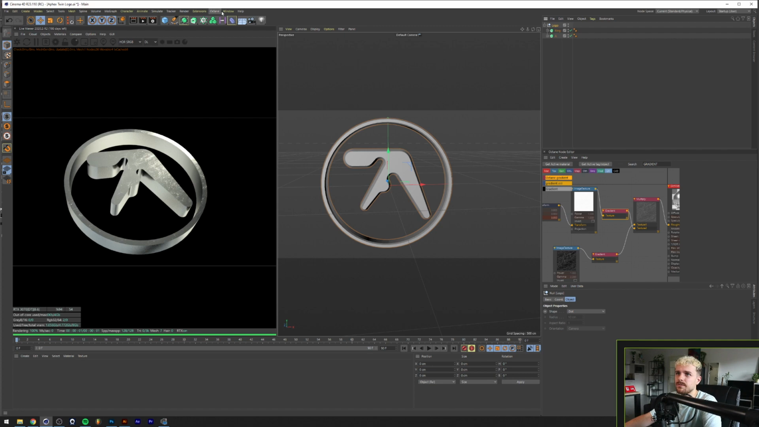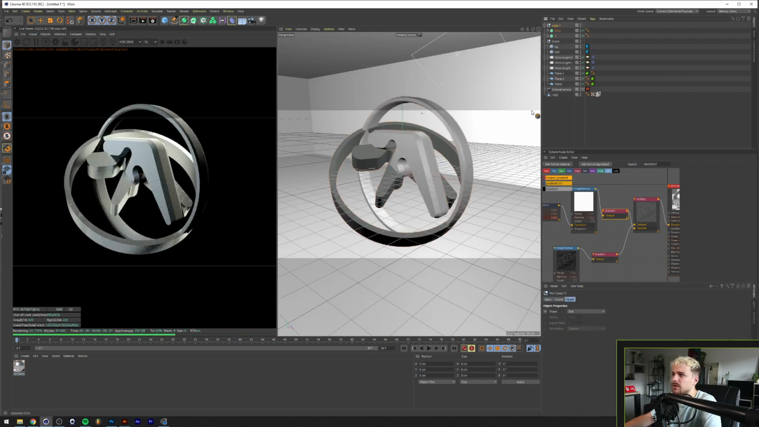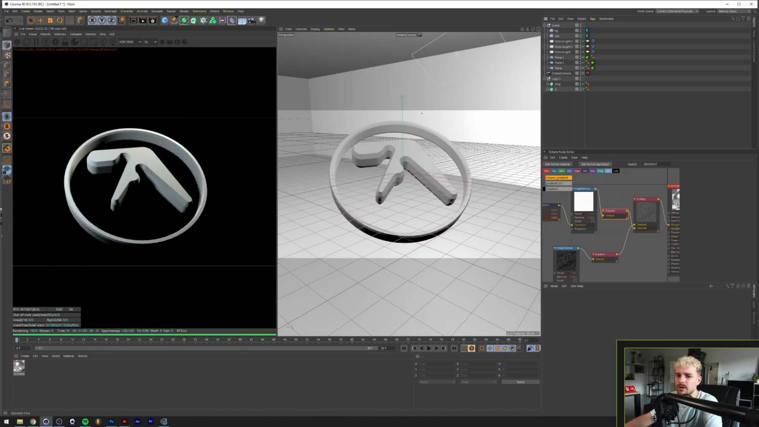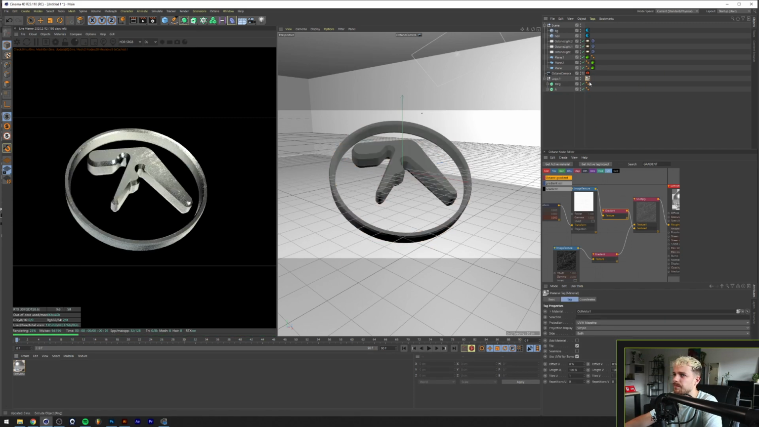Anyways, we're going to copy this and we're going to paste it here. See if we can just copy all of these settings. Then we're going to delete the old logo and put our metal material on the logo here. Alright, yeah, it looks a little bit more natural because it has these beveled edges. I really do like that.